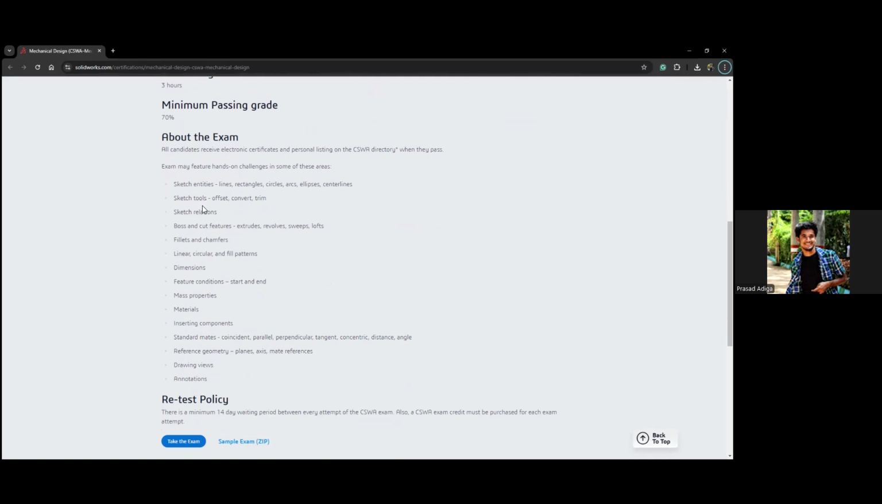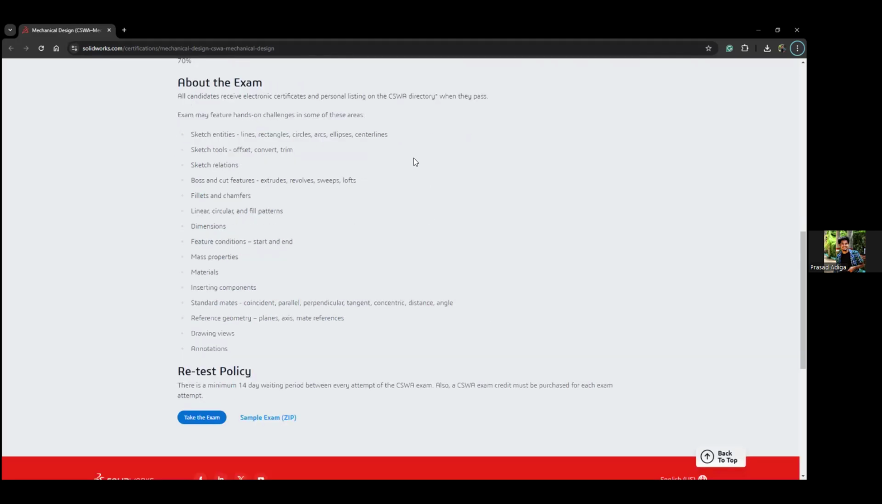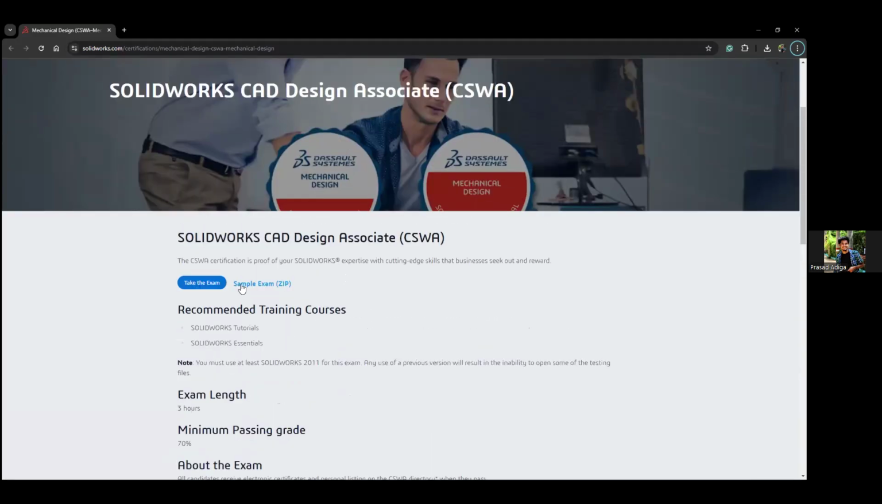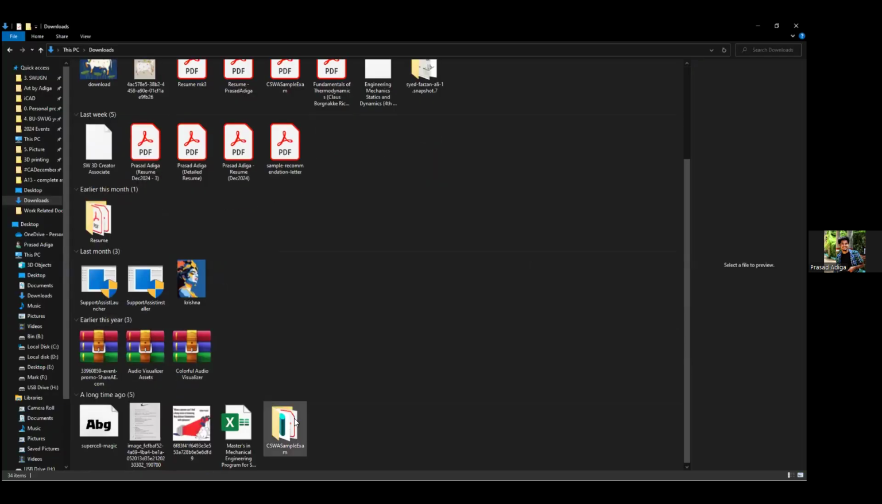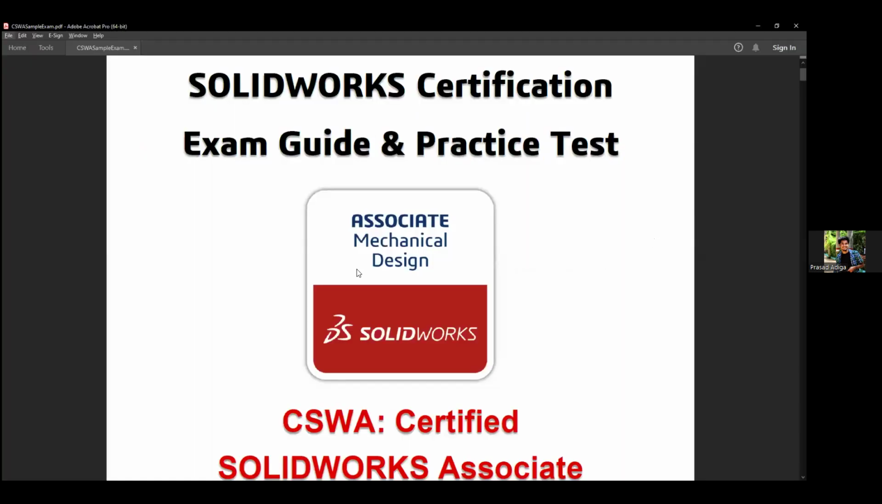As you can see here, there are multiple things: sketch entities, sketch tools, basic things, and then sketch relations, boss and extrude, fillets, linear and circular dimensions, and then dimensioning, feature conditions, start and end, mass properties, materials. These are the basic things that one needs to know to pass the CSWA exam. And there's a sample exam available online. You can download the zip file, which contains some parts like this, which helps you solve the sample exam.